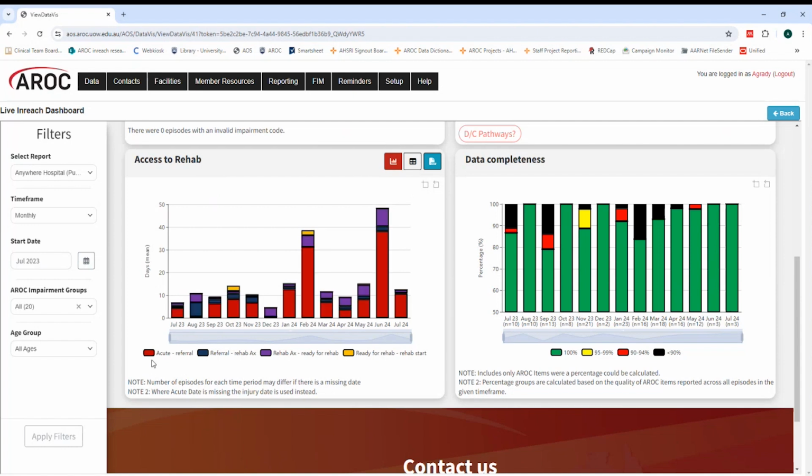So the red here is the time from the patient's acute admission date to the time that they were referred to the Inreach rehab service. Where there isn't an acute admission date in the data, we will use the injury date as a proxy. The navy here is looking at the time from referral to assessment, the purple from assessment to when they're deemed clinically rehab ready, and then the yellow is from rehab ready to rehab start.